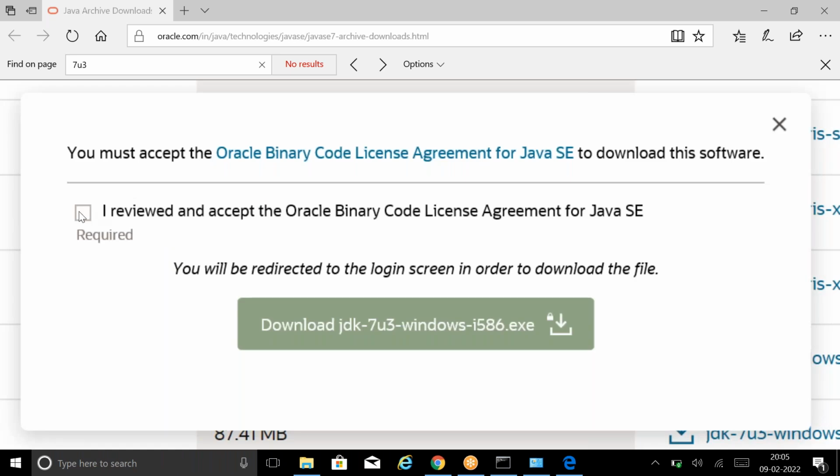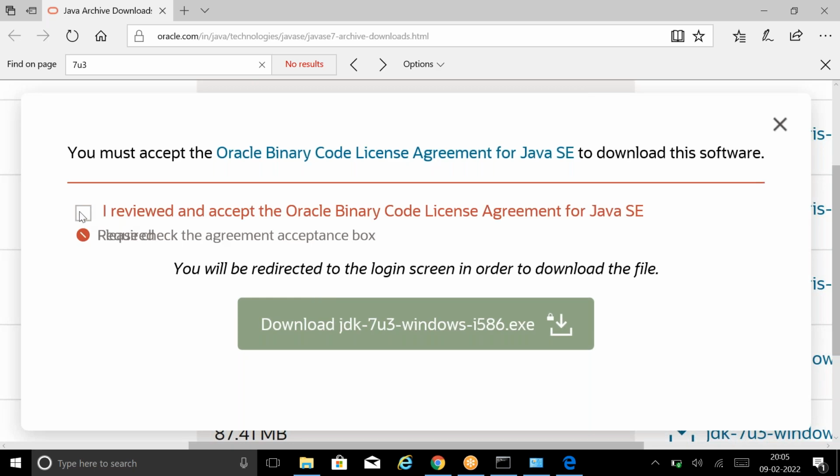Okay, I hope it will work. If it does, click on it. If it doesn't work, please WhatsApp me.